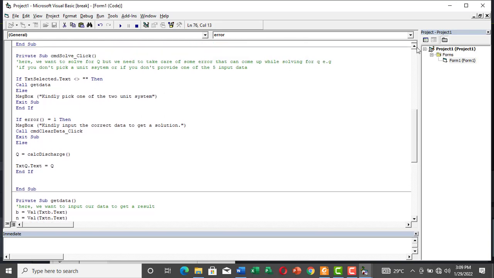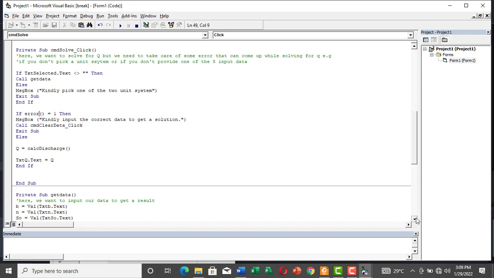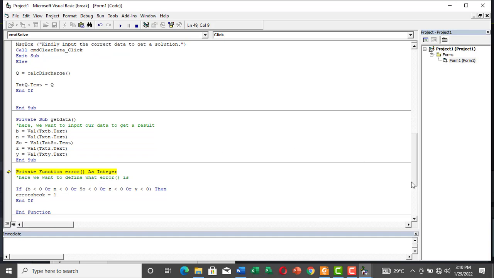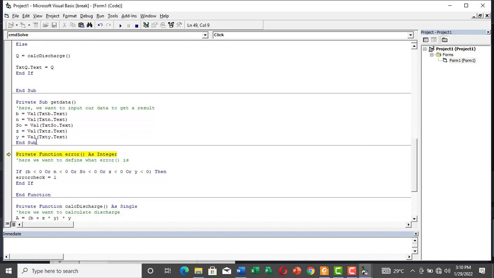Under the solve. Error. It is only error. Oh, it is meant to be error, not error check. Don't mind me. It should be error. This should be error. Okay.